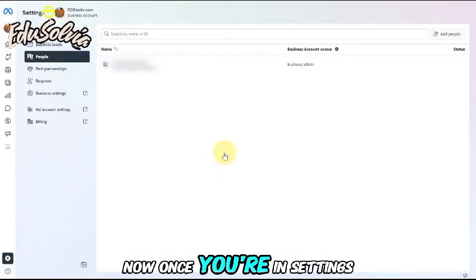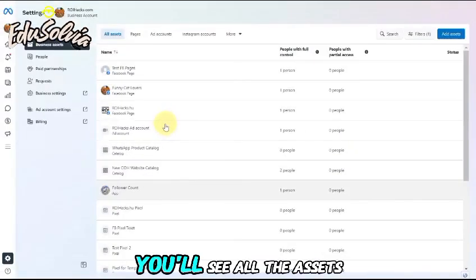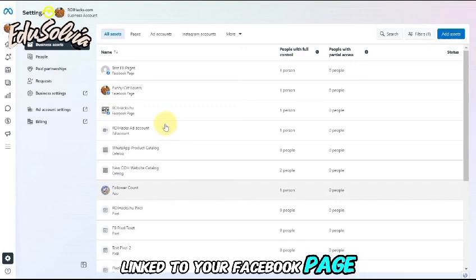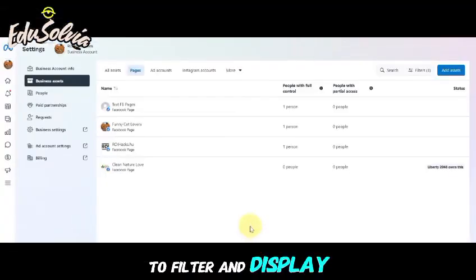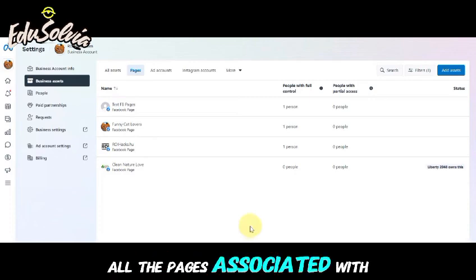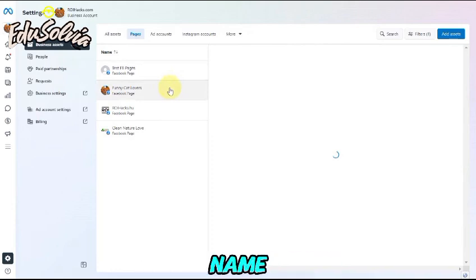Now, once you're in Settings, click on Business Assets. Here, you'll see all the assets linked to your Facebook page. To make it easier, click on Pages to filter and display all the pages associated with your account. To remove a page, simply click on the page name and a side panel will appear.